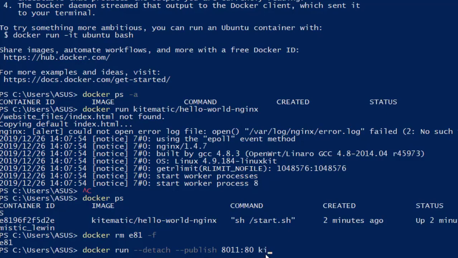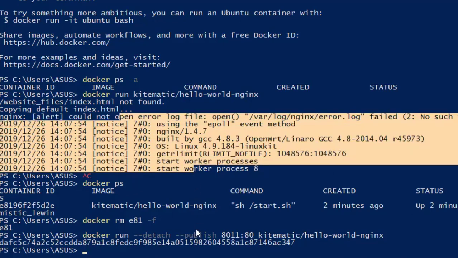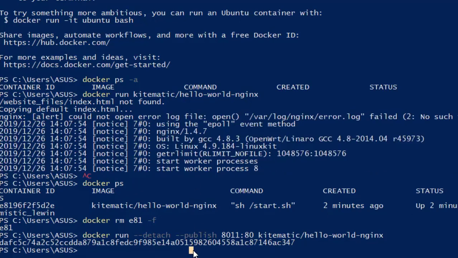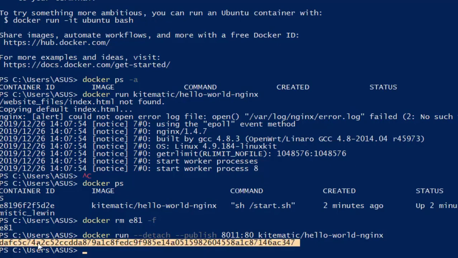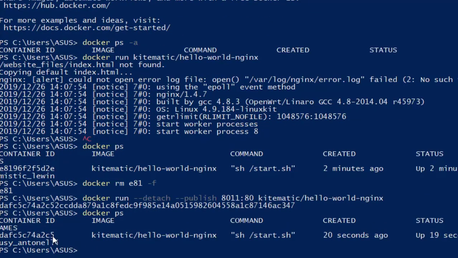Of which container? Well, of the container that results from running the image kitematic/hello world Nginx. And we're going to press enter, and as you can see, we're not having displayed these logs that we had here because we're running in detach mode, so that we are not entering into the container immediately after running it. What we are getting here is the ID of the container. And of course we can say docker ps to see that our container is indeed running.